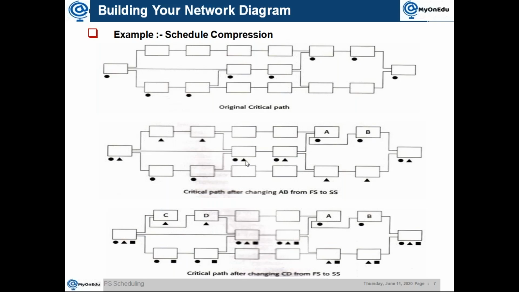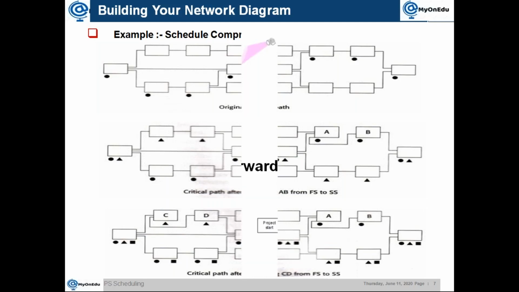The critical path keeps on changing. You can see now it is a triangle, it's going this way. So what is it trying to represent here? The critical path depends on how you are maintaining the relationships and dependencies. So whenever you make changes in the dependency, accordingly the critical path keeps on changing.